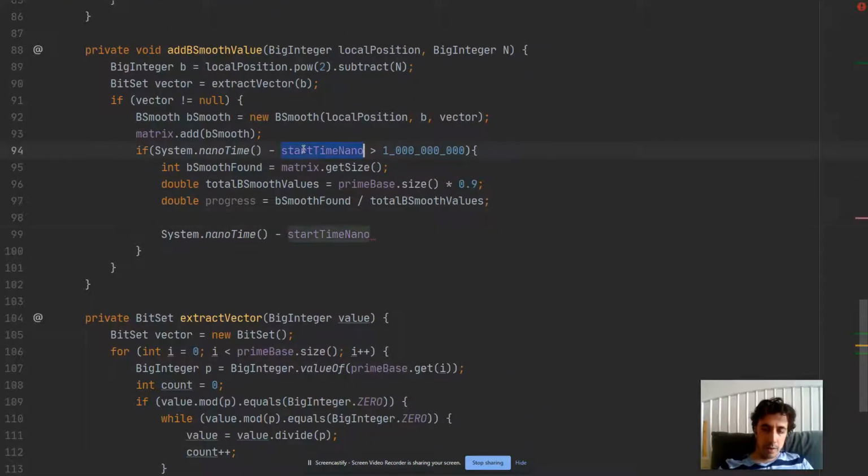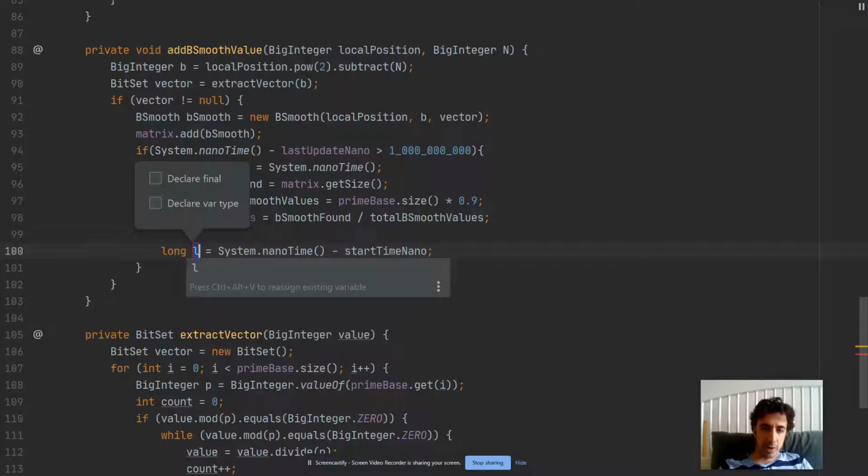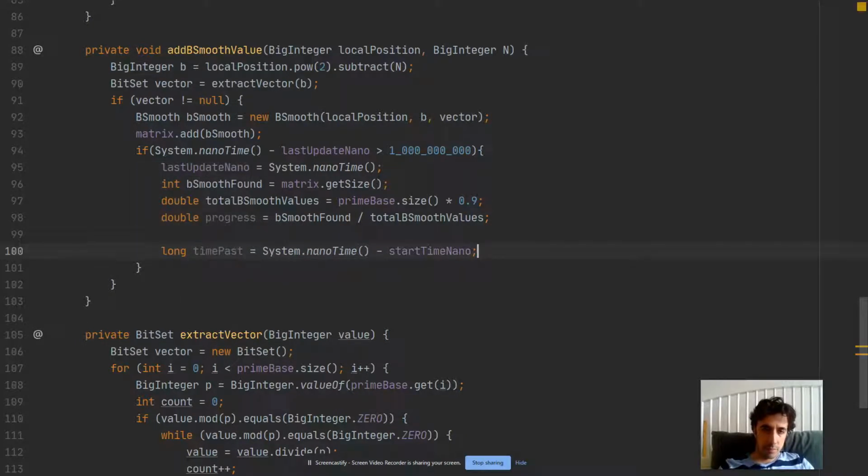Now it will be last update. And after we do that, we set that equal to the current system time. So with this interval, it enters here every 1 second. And then we want to see how much time has passed from the beginning of the algorithm. So this is time passed.